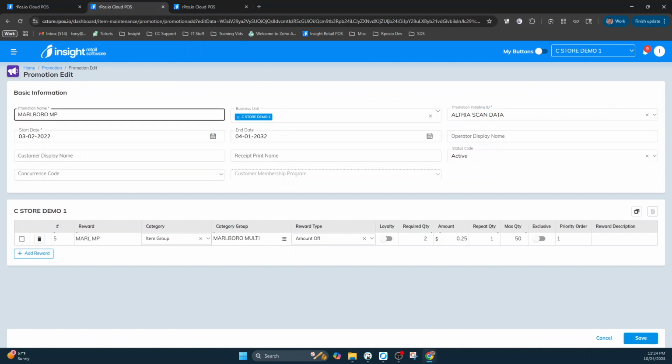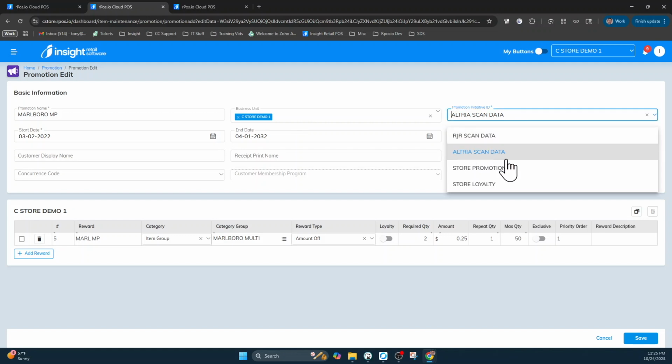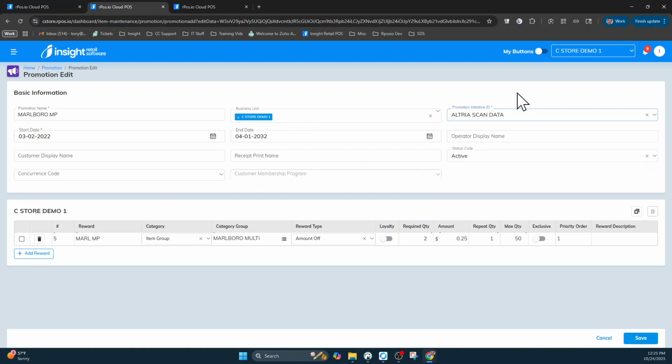So the promotion, we give it a name, whatever you want. This is just for your organizational purposes. Choose what stores it applies to. If you have multiple stores in your database, you can choose them all and then copy and paste it to all the stores, or have it unique at each store if that's necessary. You can come over here and organize it by Altria, RJ Reynolds, or store promotions, etc.